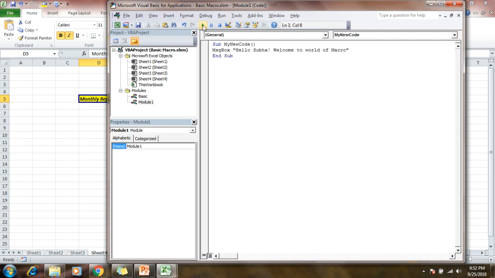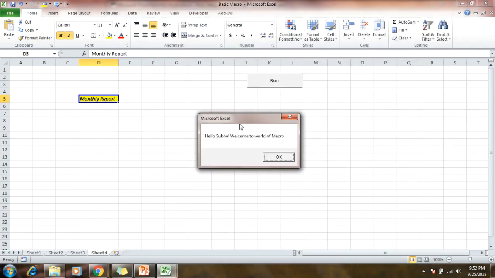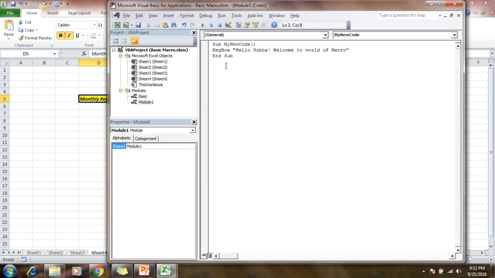When I run this, I can click here or I can press F5. When I press F5, you see this message window opens up. Right, so this message box has immense application. You will use this on several occasions. So this is the simplest syntax. We will learn a lot about the other concepts that deal with macros. So this is the simplest code that you start writing on your own.